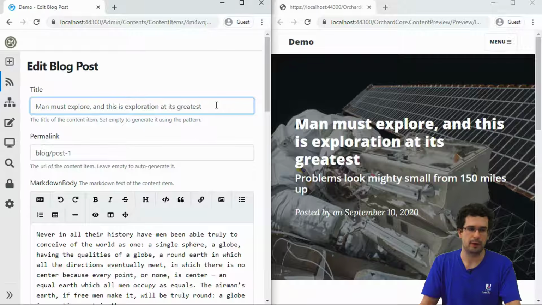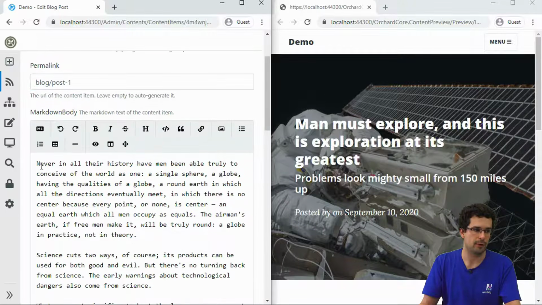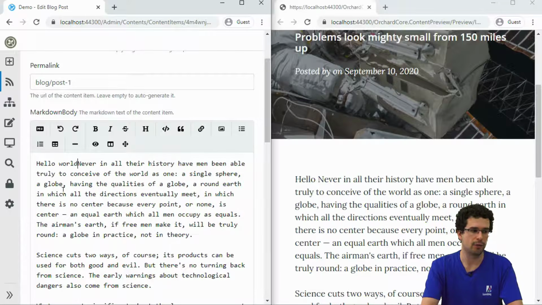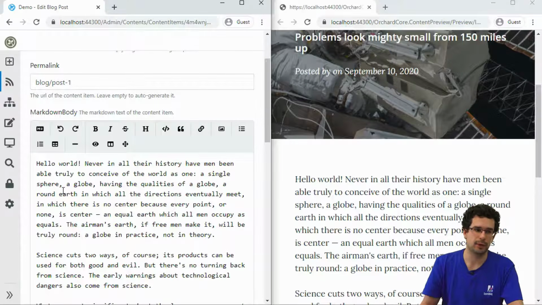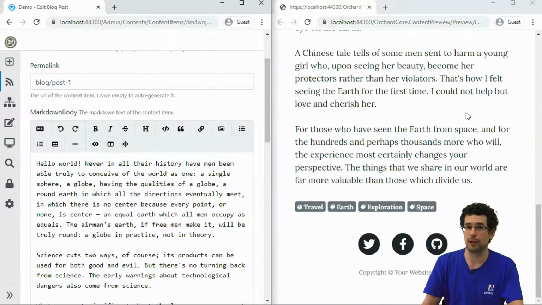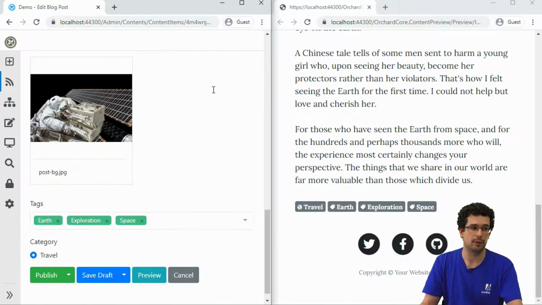Yep. For example, I can start typing here, or let's write something better here in the Markdown body. We can, of course, write some obligatory hello world, and you can see you can edit it in a way that everything is visible in the context of the actual front end of the website, so everything looks and feels like it will when you publish this content item. So let me actually do exactly that, and I will publish it.